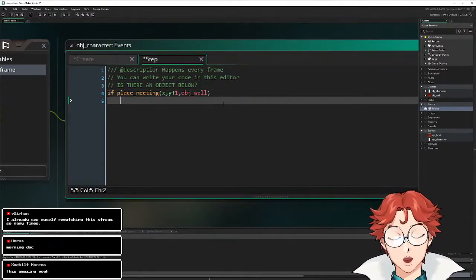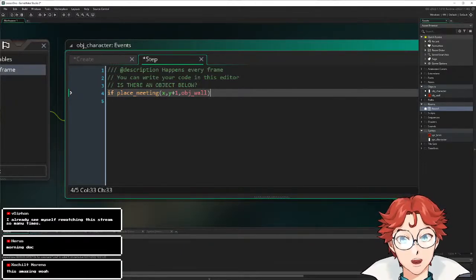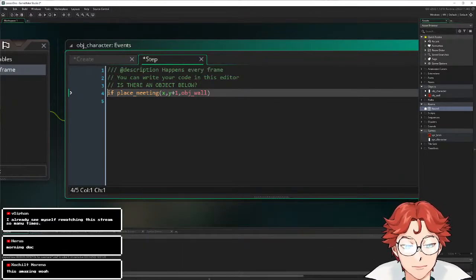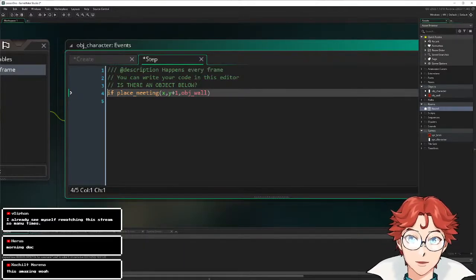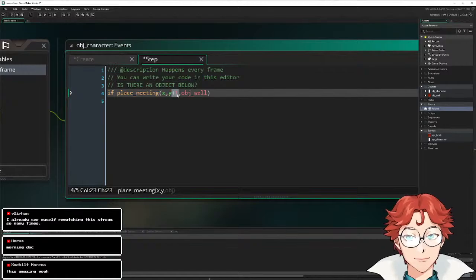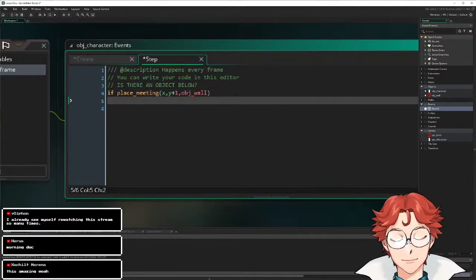So, this here is an if statement, which is generally pretty intuitive. It's if something is true, so this should generally be human readable. That's the entire point of programming languages, is for you to be able to look at something and be able to tell what it means. So if there is something 1 pixel below us, if there's an object wall here, then we'll execute this block of code here.